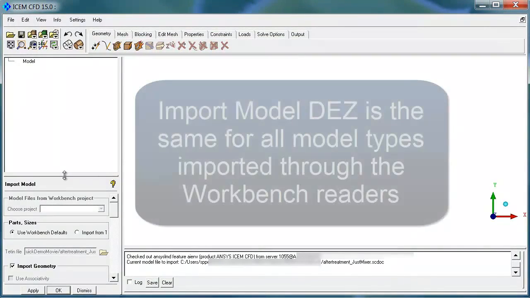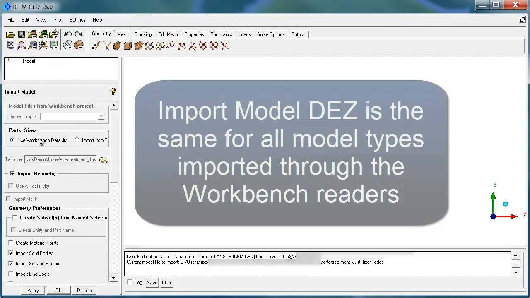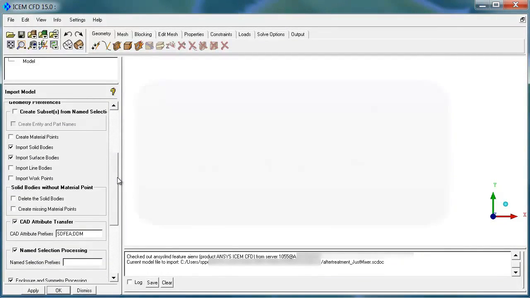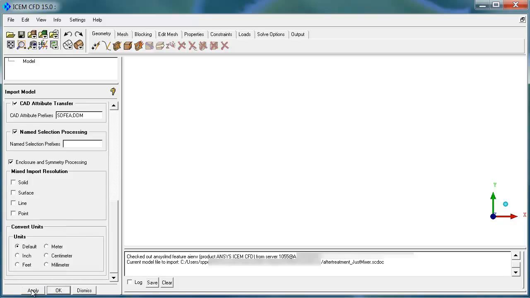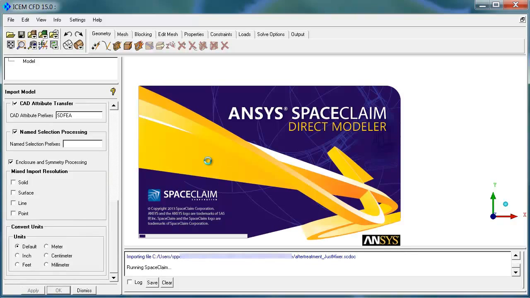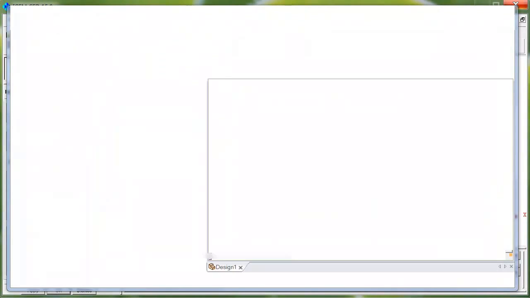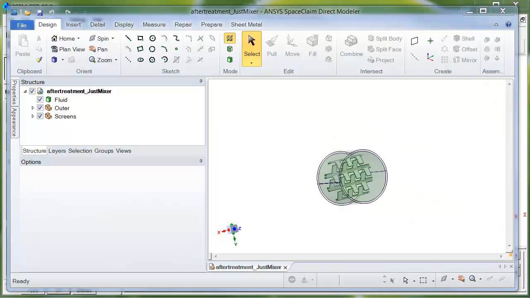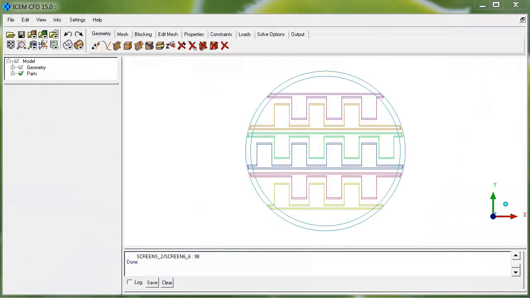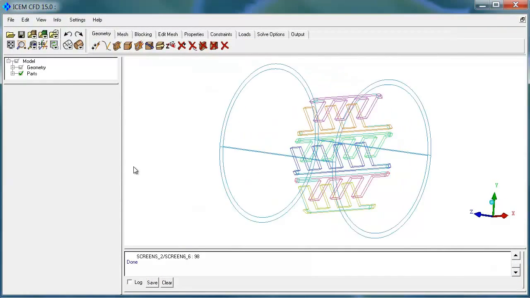Now that we've selected the source for the model, we have a very standard Workbench import model data entry zone on the left, and we can scroll down and set up things like whether we want mixed import, if we want surfaces and lines all in the same model, and so on. Hit apply to actually begin the conversion. See SpaceClaim launches right away. And with the same mechanism as before, the model comes into SpaceClaim, gets converted behind the scenes, and then loaded into ICEM CFD. Here it is.